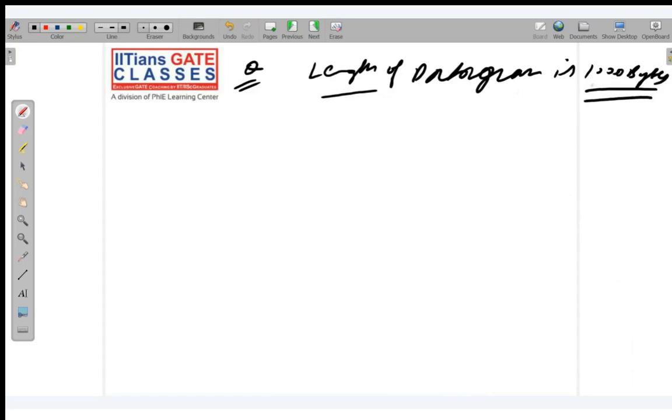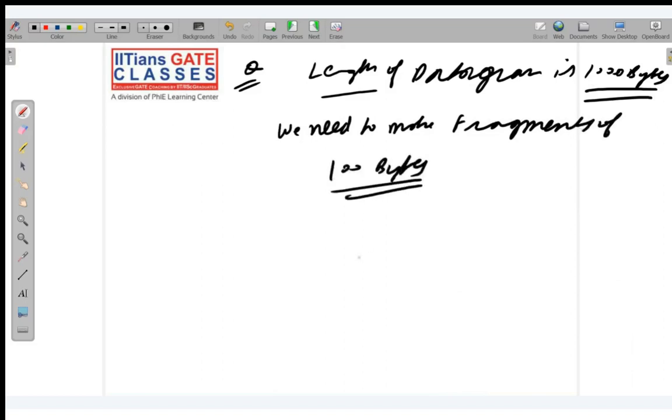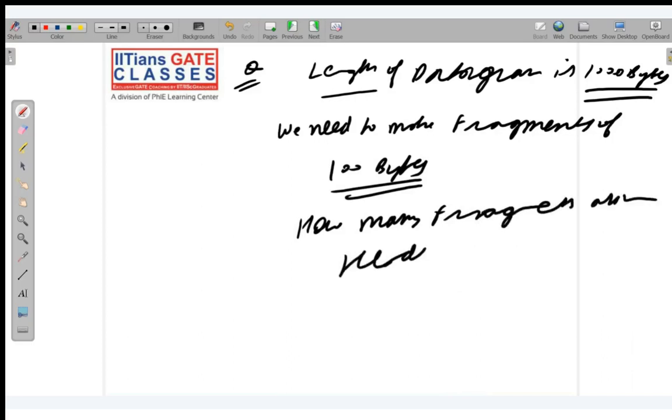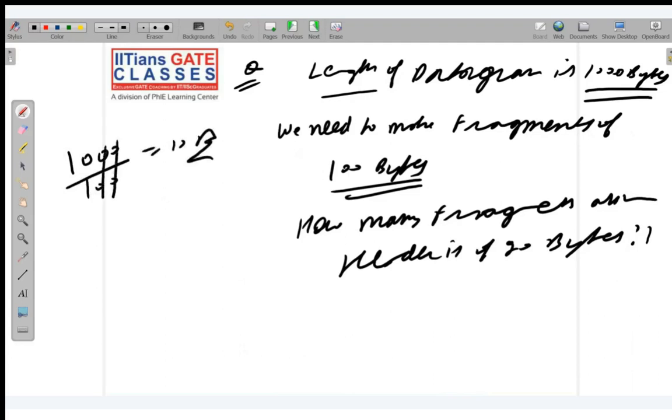And we need to make fragments of 100 bytes. How many fragments? Many of you by common sense will say the datagram size is 1000 and we need fragments of 100 bytes, so it will be 10. By common sense you will say the length of the datagram is 1000 and we want fragments of 100 bytes each, so how many fragments? 1000 by 100, it is 10.